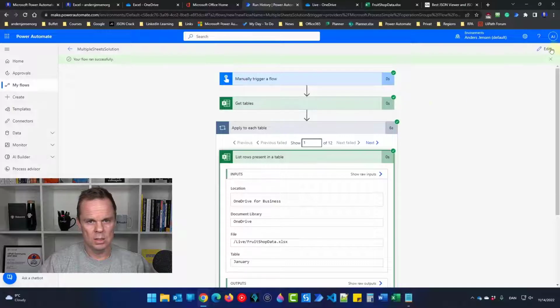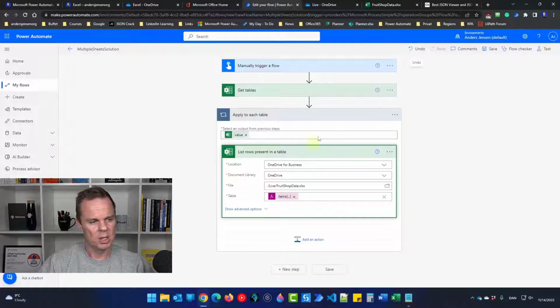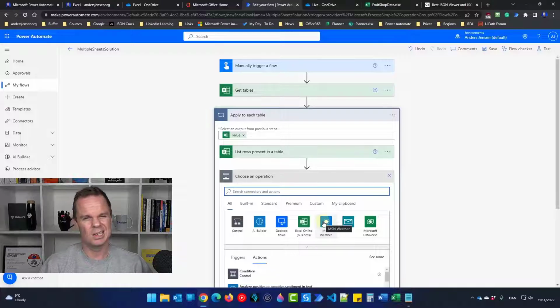So here you can see we have it. So I just click edit here. So for each table, and that is each one of those 12 tables, we get the list rows present in a table. And we will also be having an apply to each. And here we will be getting the value from this list rows present in the table. Just try to do it. It can be a little bit hard to get your head around.